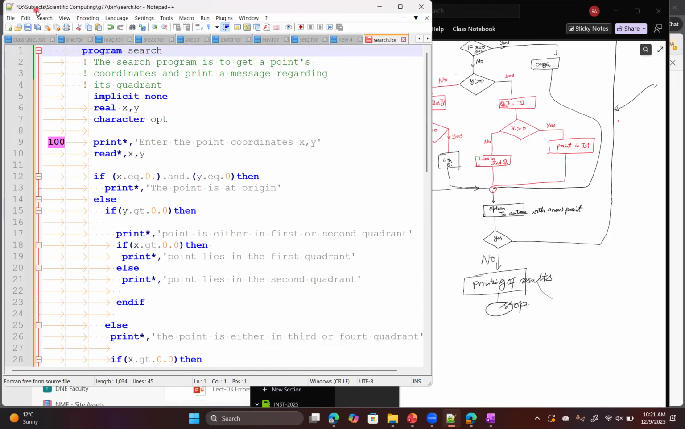Oh, very nice. But the experiment is going to be the ultimate test of our activity. Okay. So this program has been saved. I can read the directory. This program has been saved in D directory where we have a folder subjects, then the scientific computing, then G77, then bin folder, and then there is the search.for. So I have opened that one earlier.